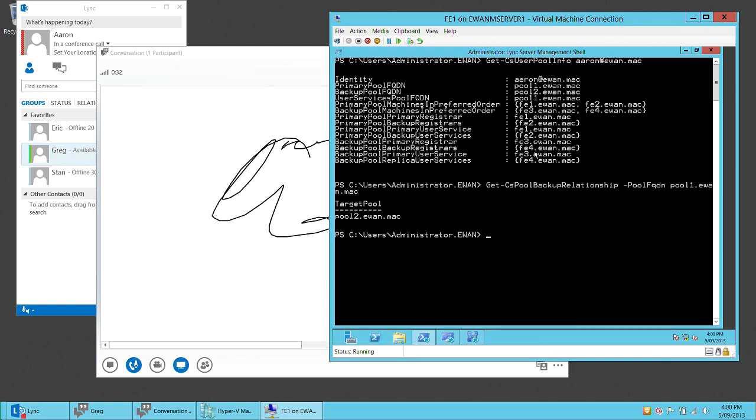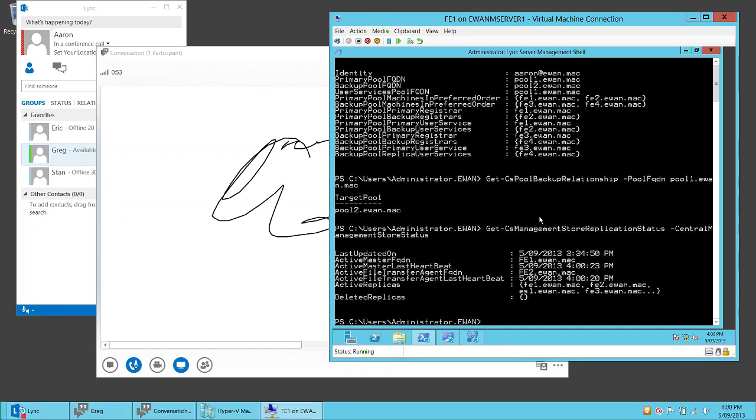At this stage, what I'm going to do is assume that we've got some kind of potential problem or some kind of planned outage where we want to move the users in pool 1 over to pool 2. And because pool 1 is running the CMS, I want to move that as well. So what I can do is get the CS management store replication status for my central management store. And that shows me, as you can see here, that we've got FE1 is the active master FQDN for the CMS. So I need to move that to the second pool.